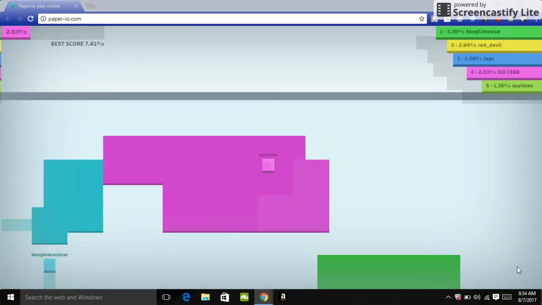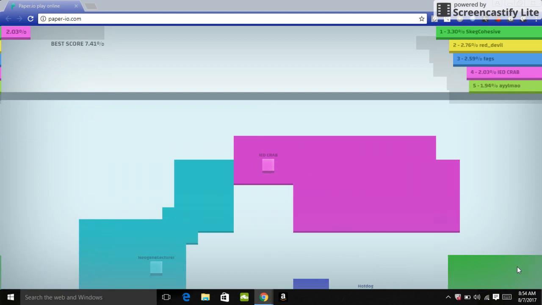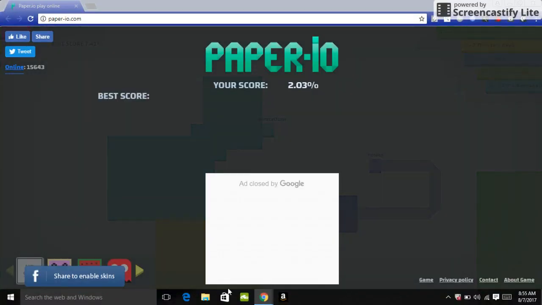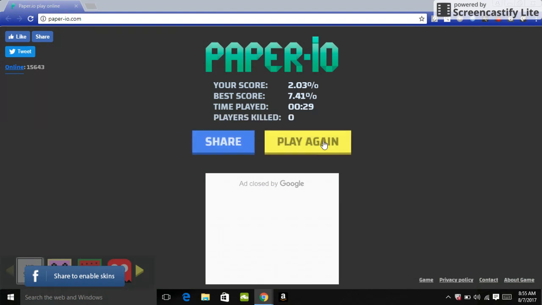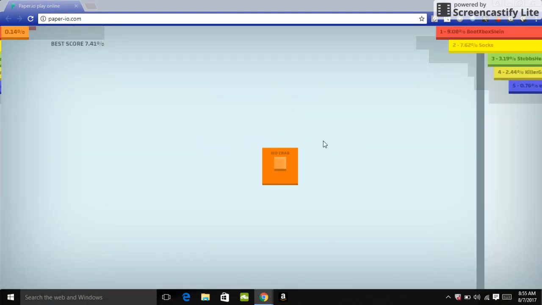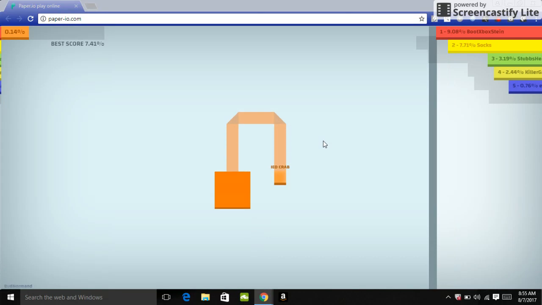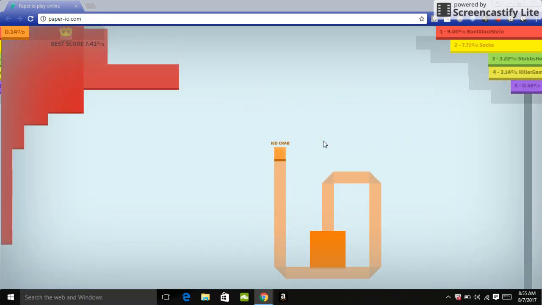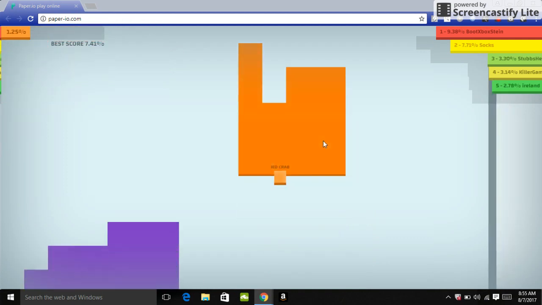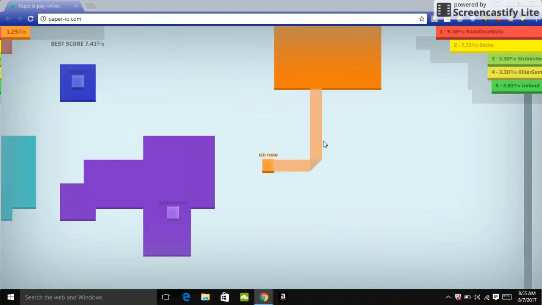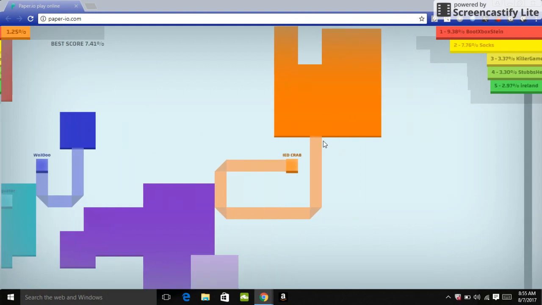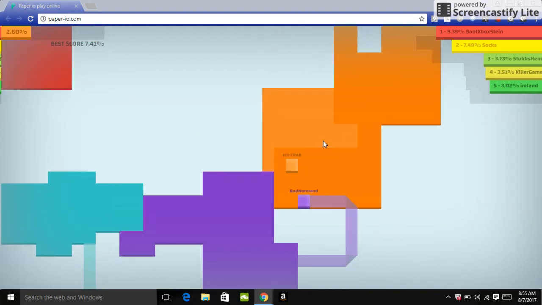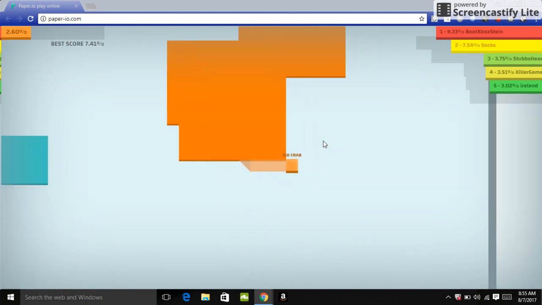He's lucky I didn't kill him. I killed you there, bud. A-hole. I can share it to Facebook to enable skins, but what's the point? I don't really want a skin right now. Maybe later. Hop on if you guys want to see a skin. I'll do it. Yeah, that's what you get, boy.